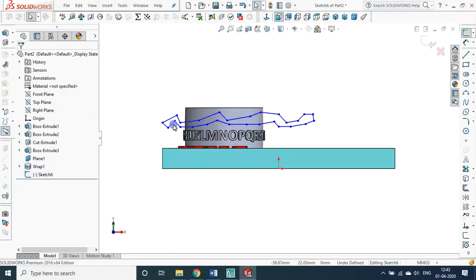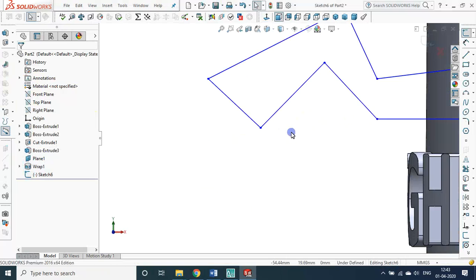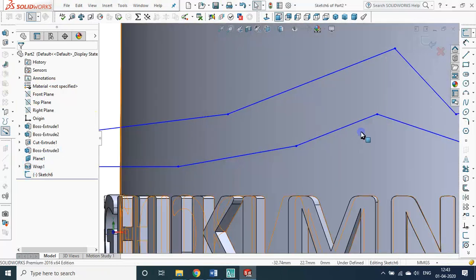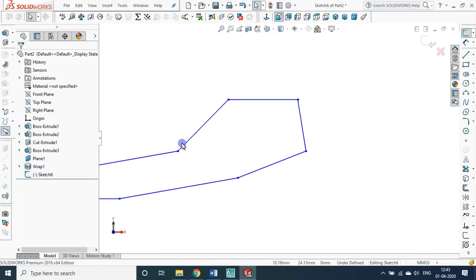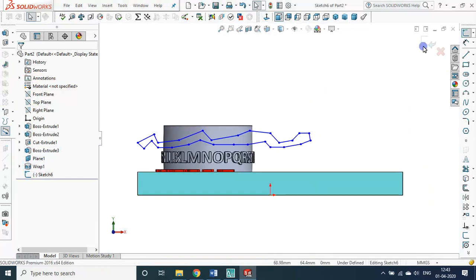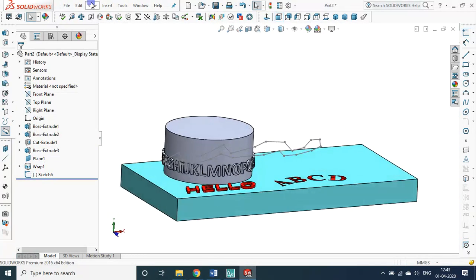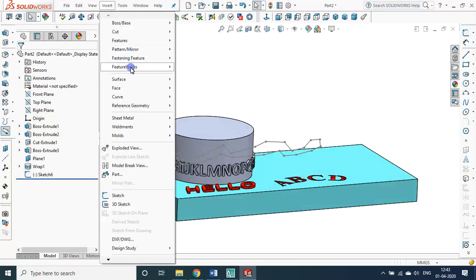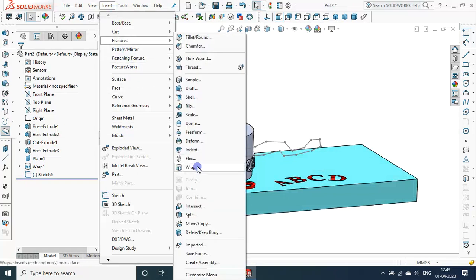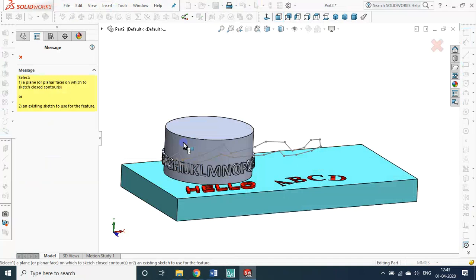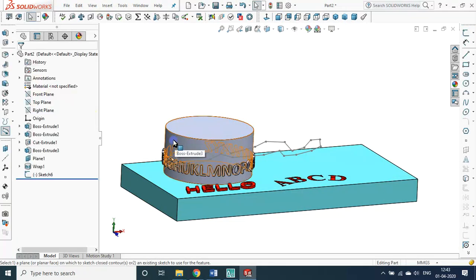Let me edit this again. Yeah, everything is clear, everything is perfect, I feel. Then why is it not coming? Feature, wrap, an existing sketch, select a plane on which to sketch closed contours. Okay, select a plane now.